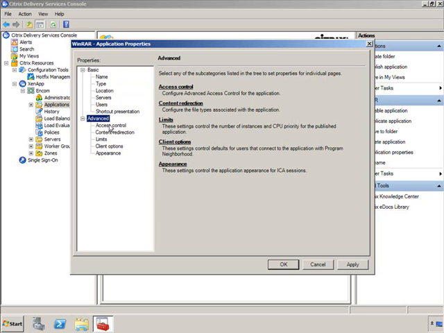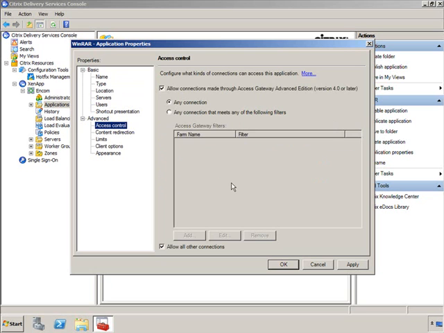Now, under Advanced, we can take a look at Access Control. At this screen, you can configure certain criteria which would allow users, based on a set of circumstances, to connect to an application. So what you're basically saying here is, I am allowing connections made through Access Gateway to connect to this published application. Now, if I uncheck this, what you're saying is that anyone connecting from outside of my network, I don't want them to be able to launch this published application. And you might want to do that for security reasons.